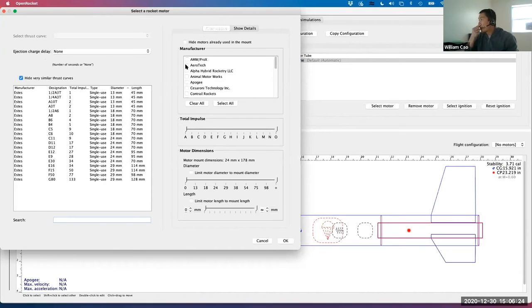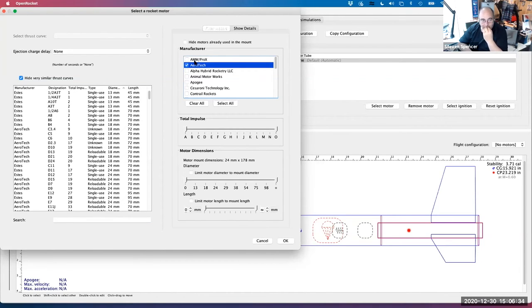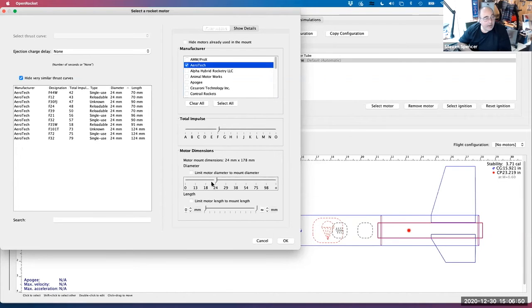All right. And as a rule, you have to decide whether you're going to use Aerotech motors or Cesaroni motors. But those are the 2 types. I'm just going to click Aerotech for now. And I'm going to go to F as the impulse because I think that is typical for TARC. And I know this is a 24 millimeter motor. And here they are. And you see some of these are single use, and some of these are reloadable.